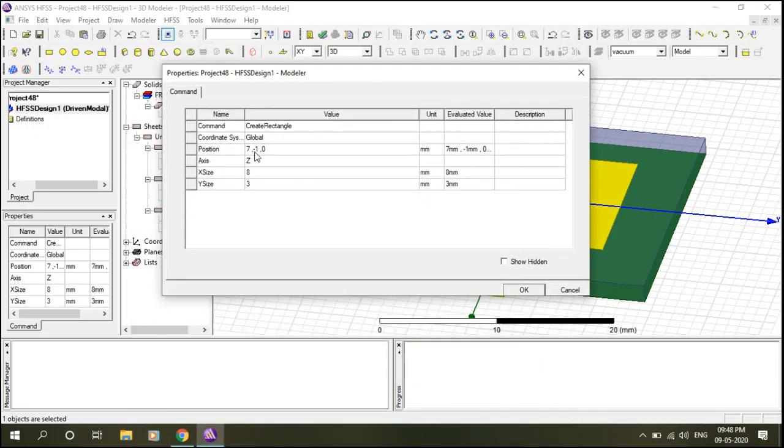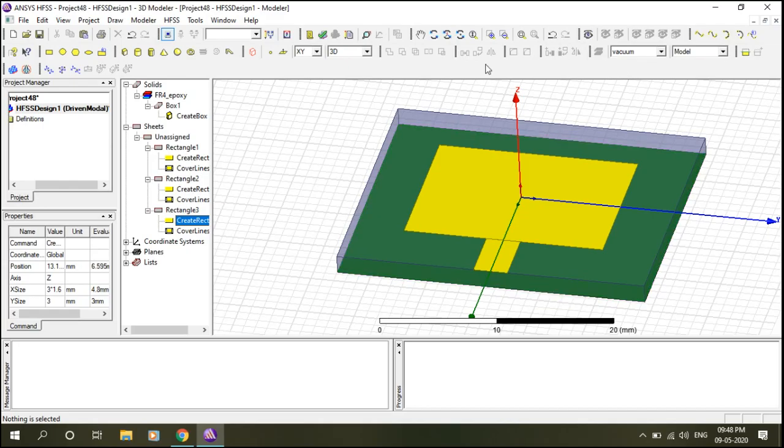Okay, so this should be 13.19 divided by 2, and this should be minus 3 by 2, and that coordinate should be 0 because this is on the same plane as the patch. So x size should be 3 into 1.6 and the y size should be 3. Okay, click on OK. So the feed line is designed.